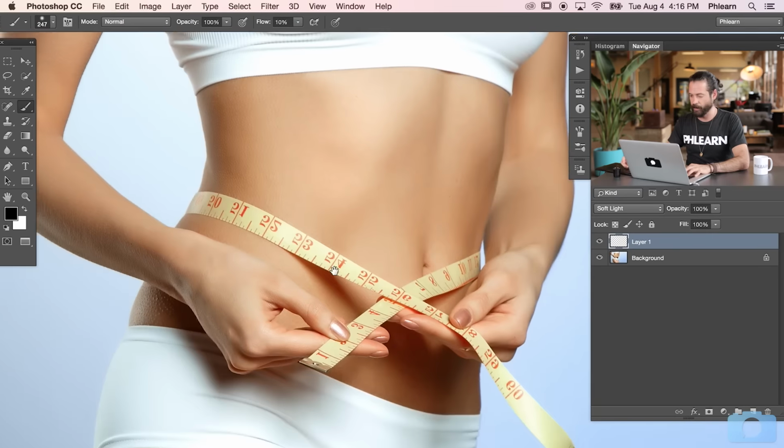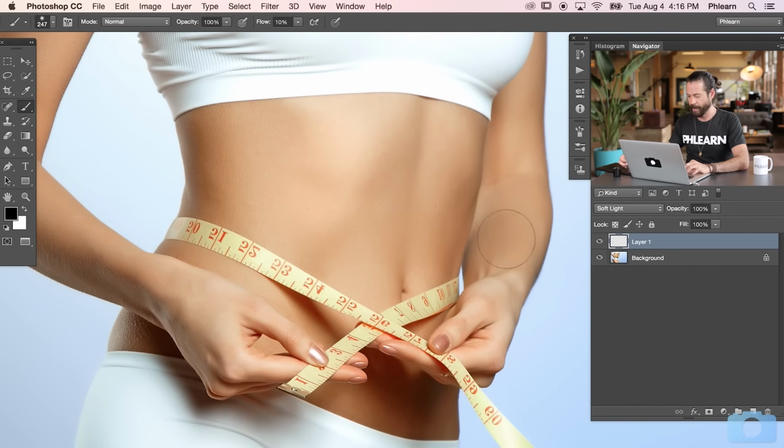All right, let's go do a couple more examples. We'll just move right up here and we can define some abs a little bit better. All right, so we've got a flow of 10%. I'm going to paint with white right over here. There we go. And then I'm going to paint with black up here and kind of right down in there. And basically the more times I go over something, the darker that area gets.